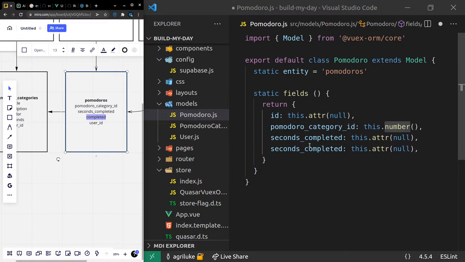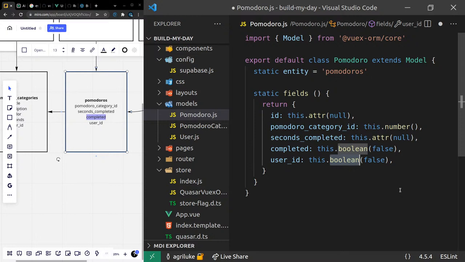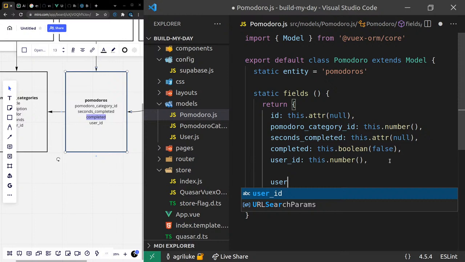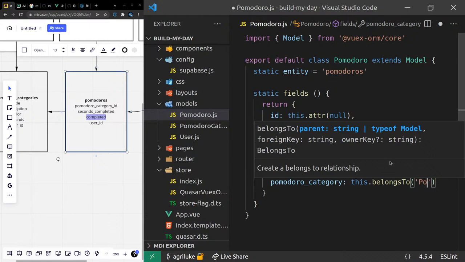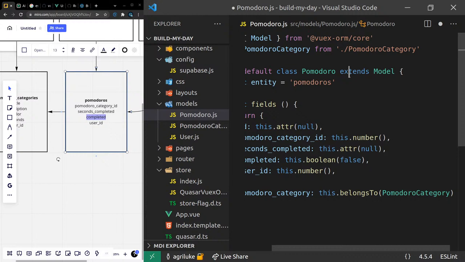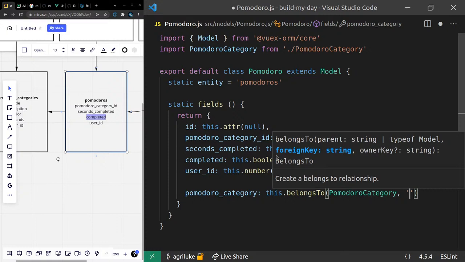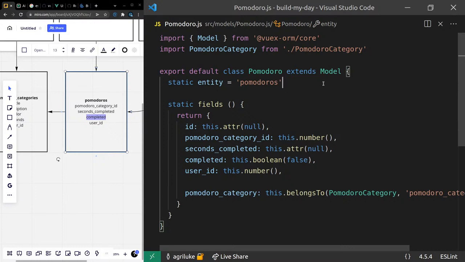Whether or not it's completed, this is going to be a Boolean, and I guess by default that would be false. And then also user ID, then I can say this dot number. That's going to be required too. And now we can do the relationship. So we can say user, well, we won't really need that relationship. We'll say Pomodoro category, this dot belongs to, and then we can basically just import Pomodoro category. All right, so this belongs to Pomodoro category via Pomodoro category ID. Okay, so that relationship has now been set up.